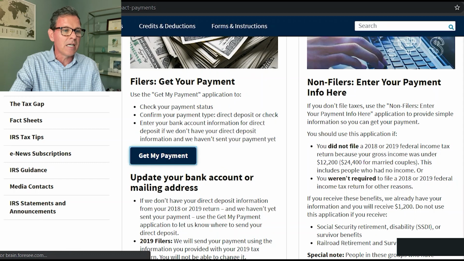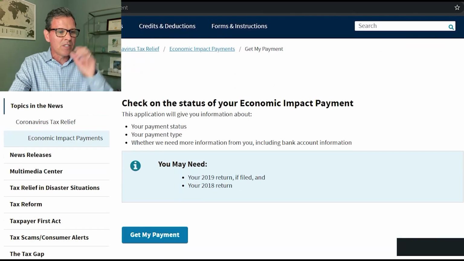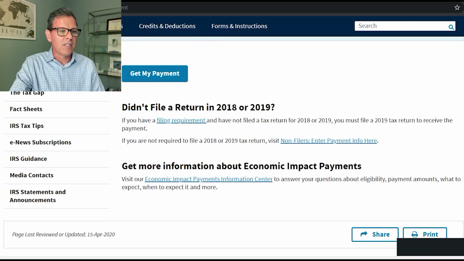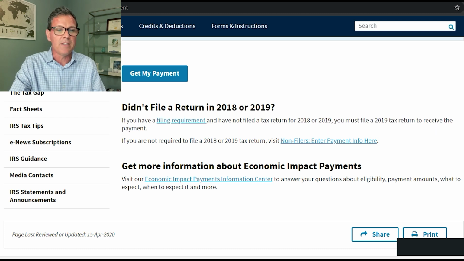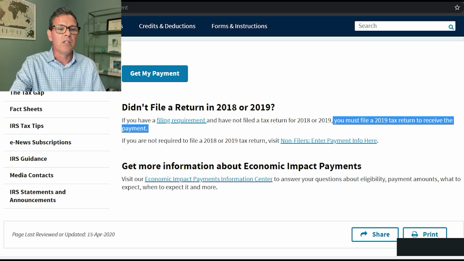So let's go ahead and click on Get My Payment. It takes you to this website right here. It says here that if you have a filing requirement, meaning you are required to file your IRS tax returns, and you have not filed a tax return for 2018 or 2019, you must file a 2019 tax return in order to receive payment. So if you have not filed 2018 or 2019 and you're required to do that, you need to get on this as soon as possible and file your 2019 taxes as soon as possible.